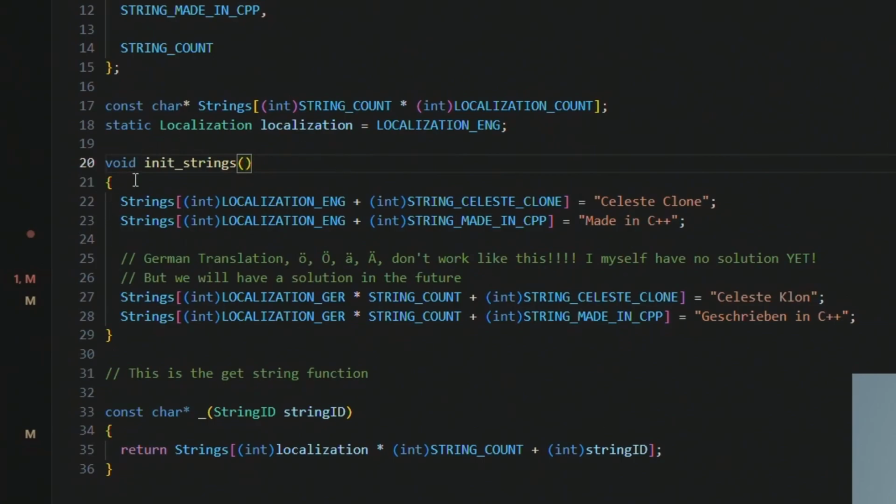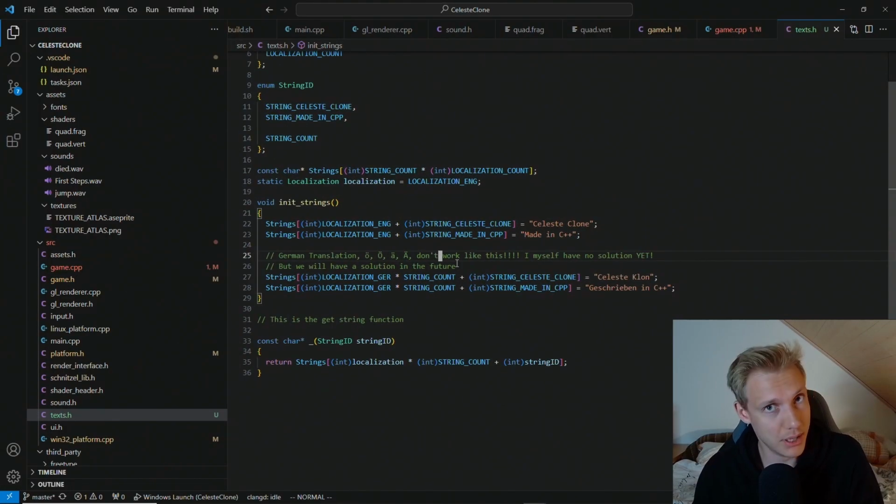Now, this init strings function, unfortunately, will not be able to handle umlauts. For those of you who like or know German, we will not be able to handle this yet. This is not a perfect system, as I've stated before, but the good thing is that C++ can do UTF-8, and when I'm able to fix this problem in my own game, which I'm doing in C++, I will update this tutorial later on. But for now, this is the extent of my knowledge.